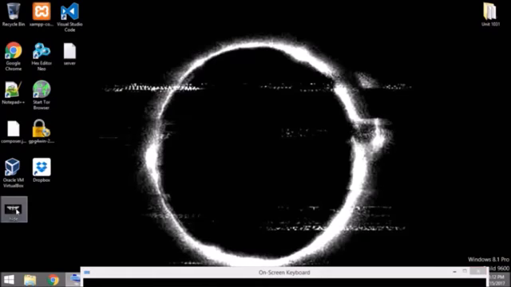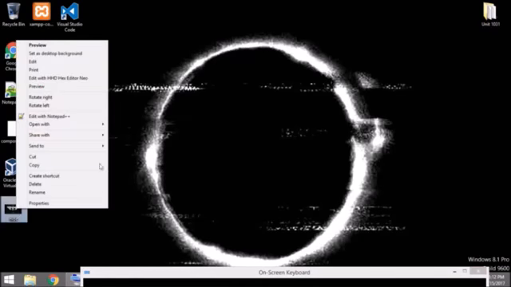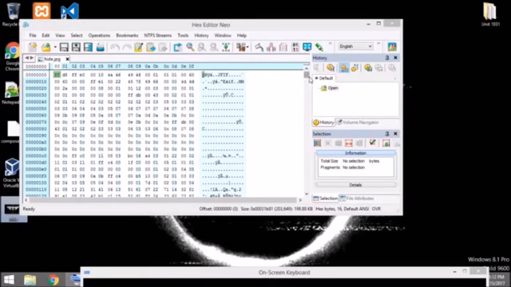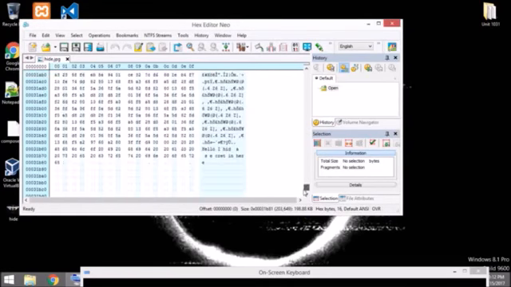Now let's make sure that this is working. We're going to edit it with the Hex Editor Neo. We're going to scroll down, and right here: hello, I hid a secret in here. So that's how it's done. That is one step of steganography.